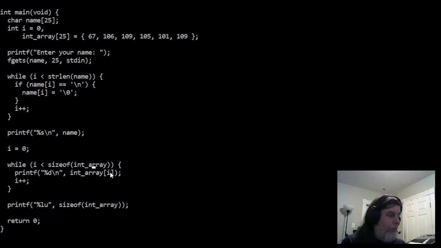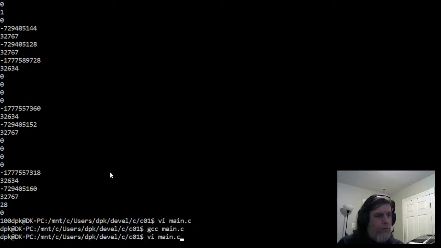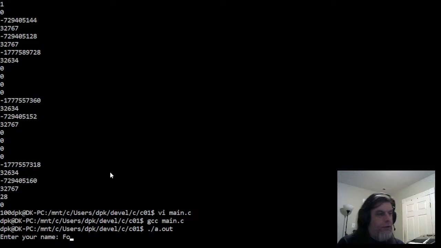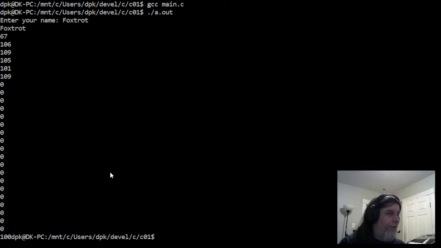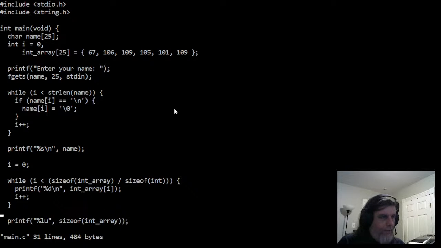So what we want to do to protect against any sort of overruns in output is to divide by 4. We can also do size of int. Math. It's lovely. And there you have it. We've got our integers, plus the uninitialized ones, or rather the initialized to 0 ones. 67, 106, 109, 105, 101, and so on and so forth. So we've got our contents of the arrays.